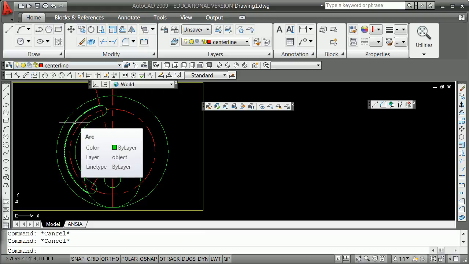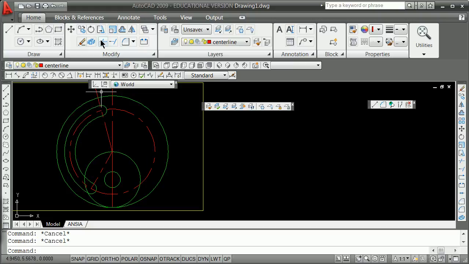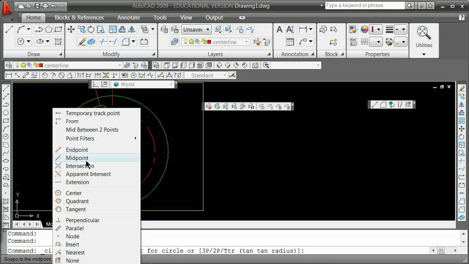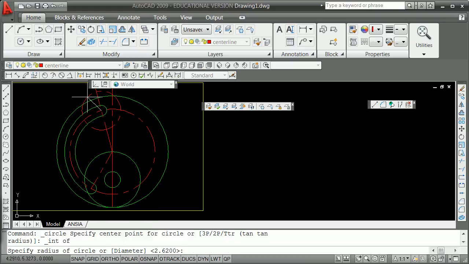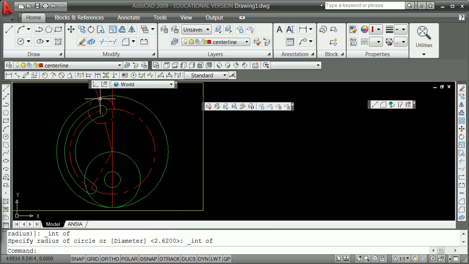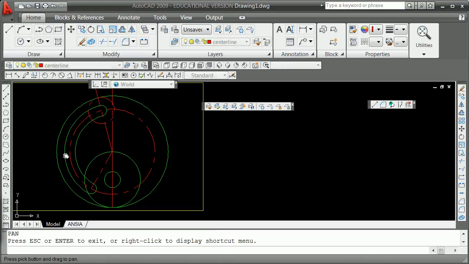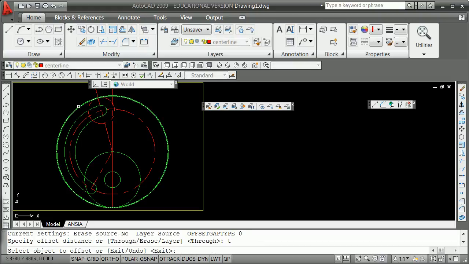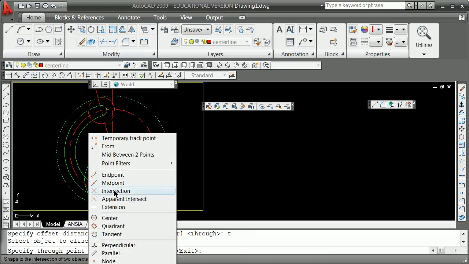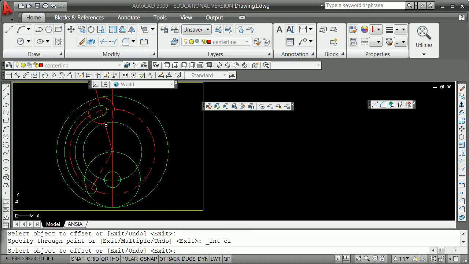As it comes around here, you have a circle with a radius of 0.62, but realistically a better way to draft that would probably be a circle, shift right click the intersection of there to the intersection. These are cotangent circles. This is really a lot about tangent, tangent, radius. Once again, we can now offset T for through, probably this through the intersection there. Then we'll see whether that works out correctly.